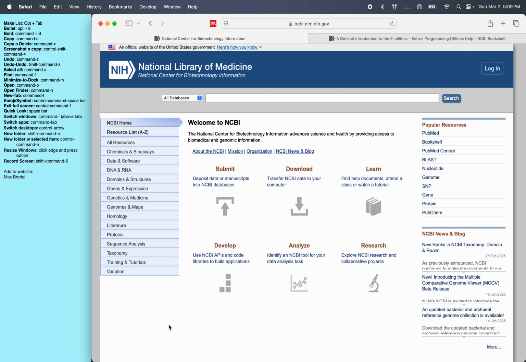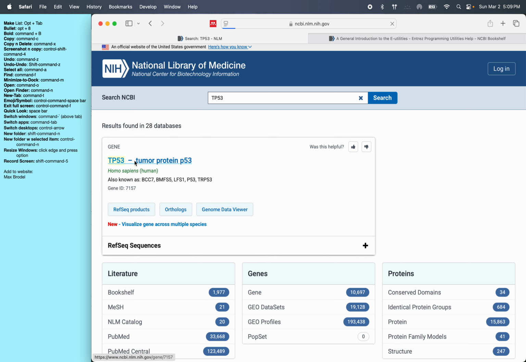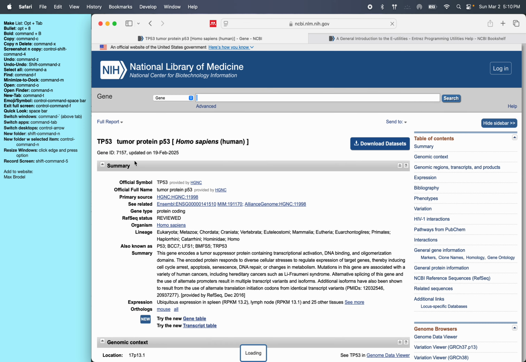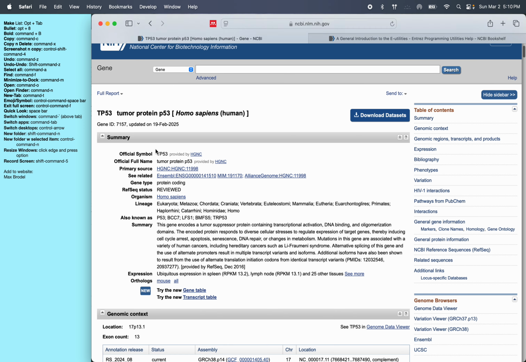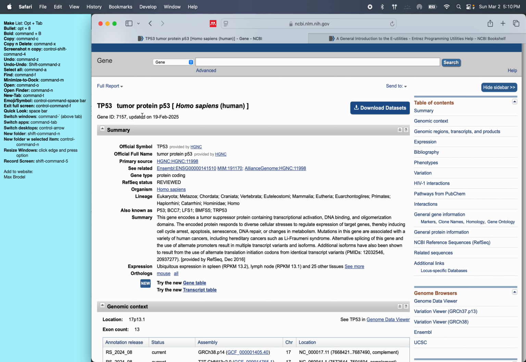Okay, so I'm working on this project that uses NCBI's API to gather information about a specific gene or a list of genes. If you go to NCBI and type in a gene, okay, here we have the gene database and a bunch of information about this specific gene.